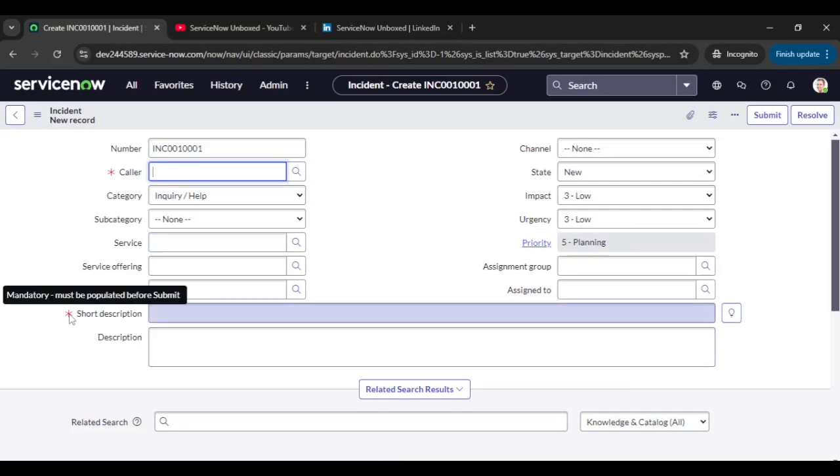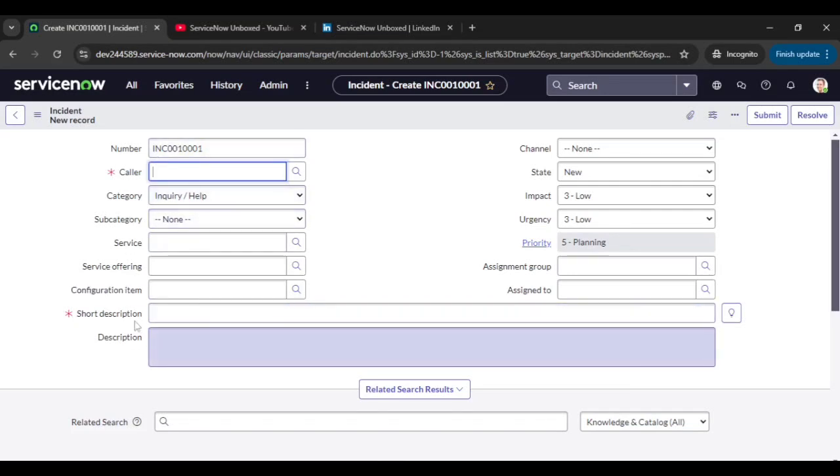This means these fields are mandatory. If you are not providing the value, it won't be saved. This form will not be saved and processed further. You will be getting one error. I will show you. Let's say I'm providing the caller. The caller is me, so I'll just type system administrator. You can see it is coming up. So it is filled. Now it is blacked out, which means this is not mandatory now because the value is already populated here.